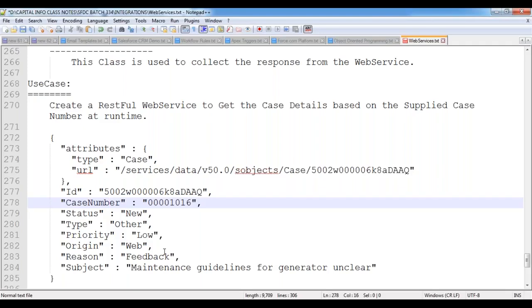But how will they know the case number? They should be aware of the case number, because for testing purposes I am giving the case number here. They can search for the case.